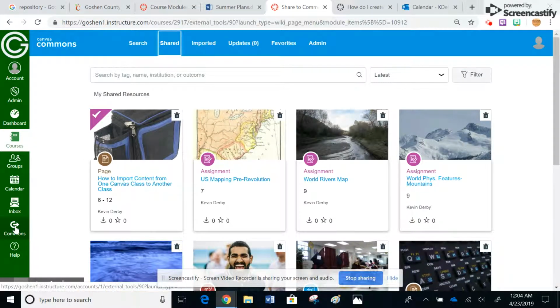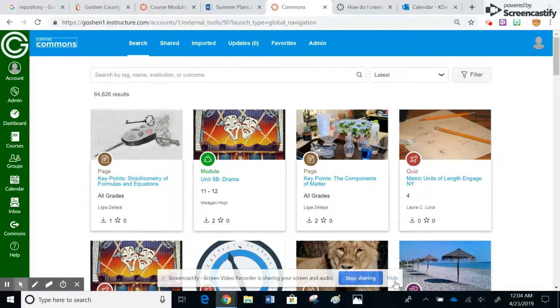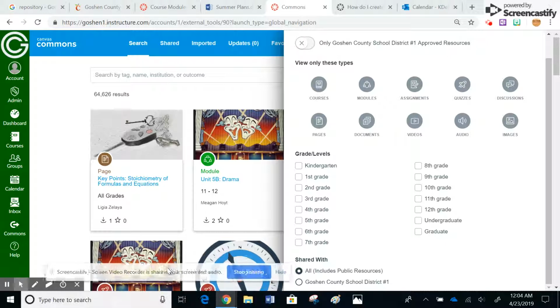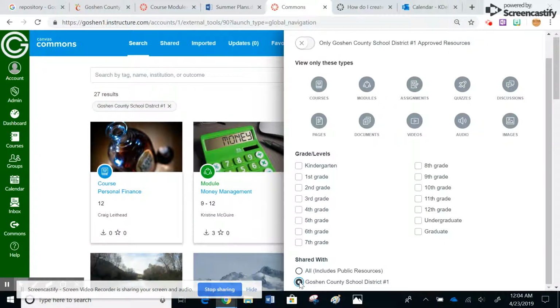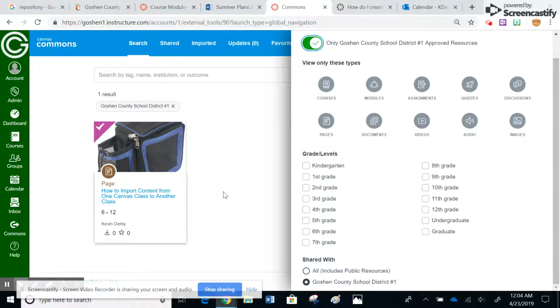And then if I were to come over here to the Commons, you would probably see that I didn't make it public. So if I go to the filter, you can probably see that one in there. If I just go all of Goshen County, it'll probably show up here pretty soon. If I look at the Goshen County privacy, there it is. It's already hanging out in the Canvas Commons. So you can see it didn't take very long to upload.